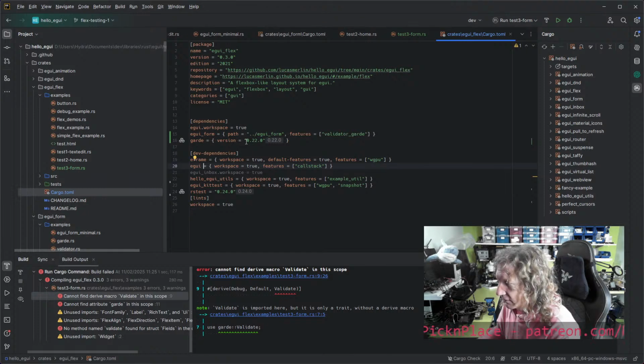What am I doing wrong here? Validate guard, everything's fine. Why is it not finding guard? But why? I'm failing to understand cargo, apparently.